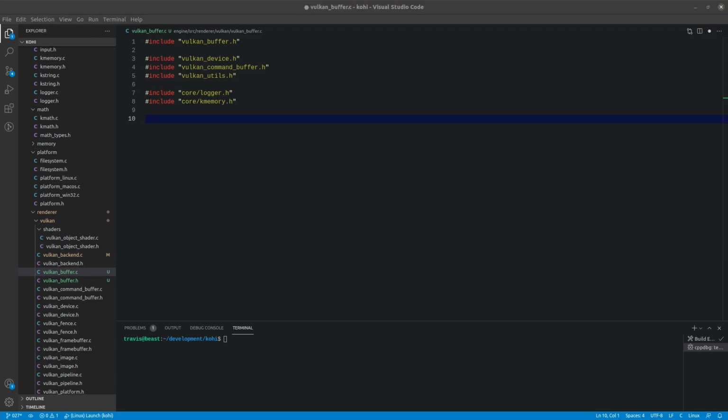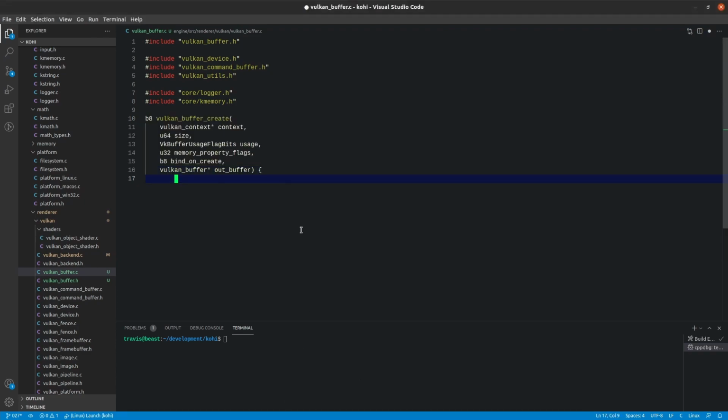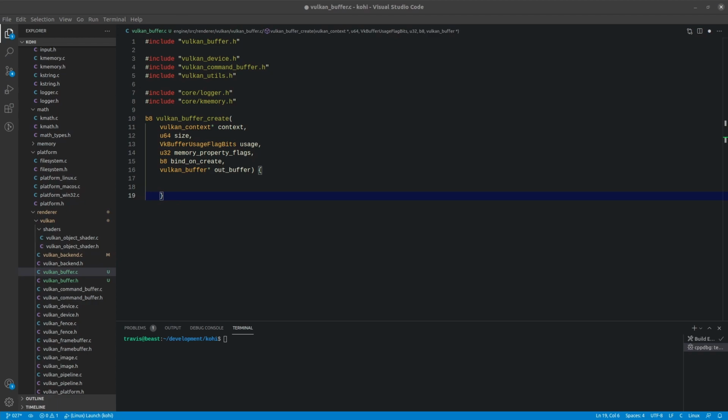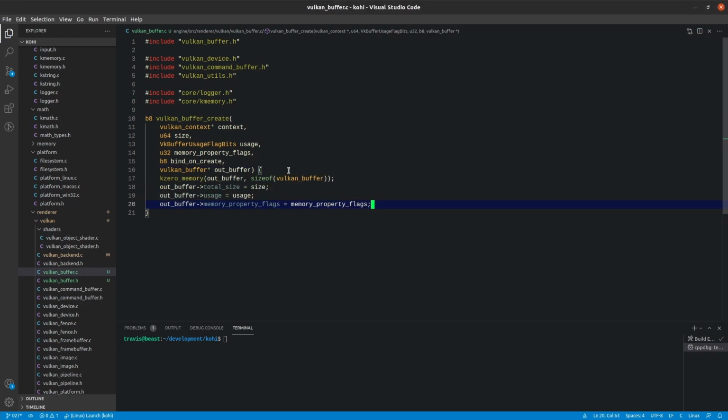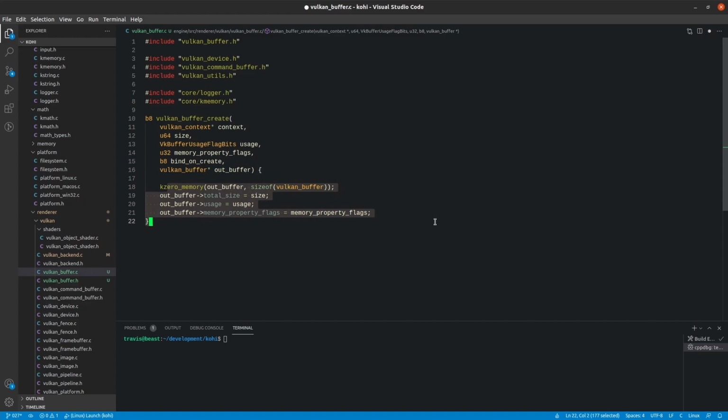Okay. So our first one is create. The first thing that we're going to do is we are going to zero the memory of our output buffer. Okay. And then we're going to set the total size, usage, and memory property flags on that buffer. So we're just basically copying those over at this point.